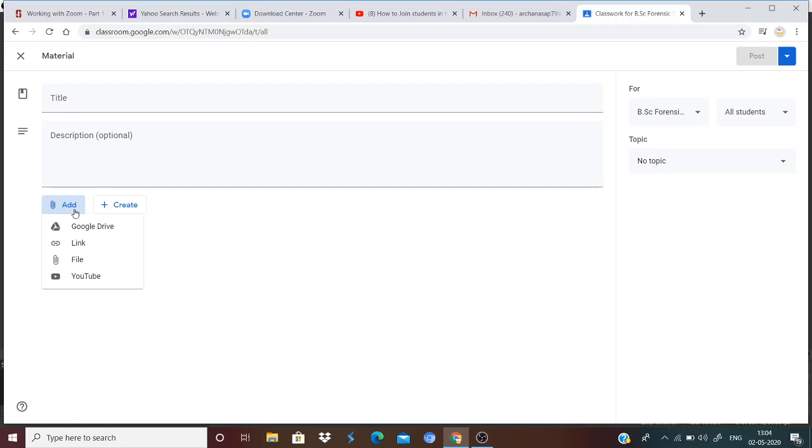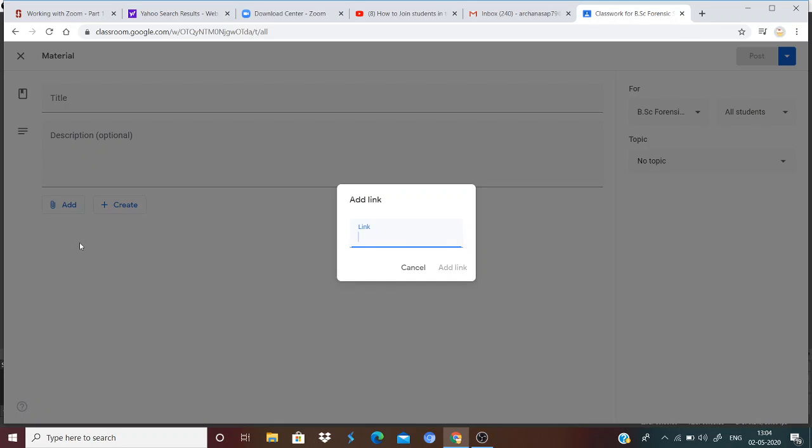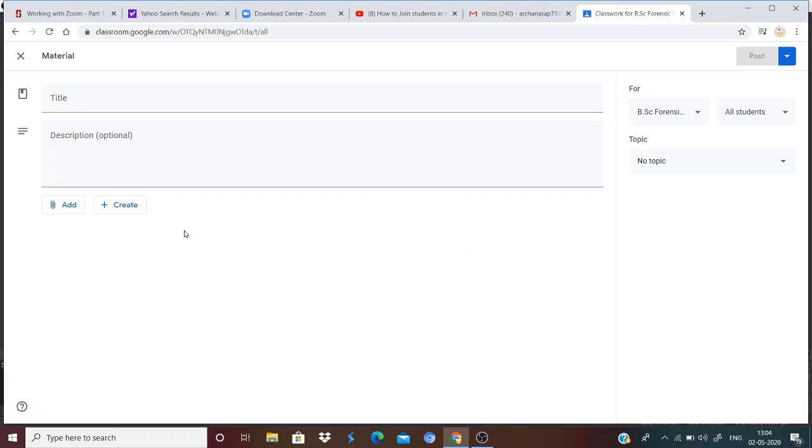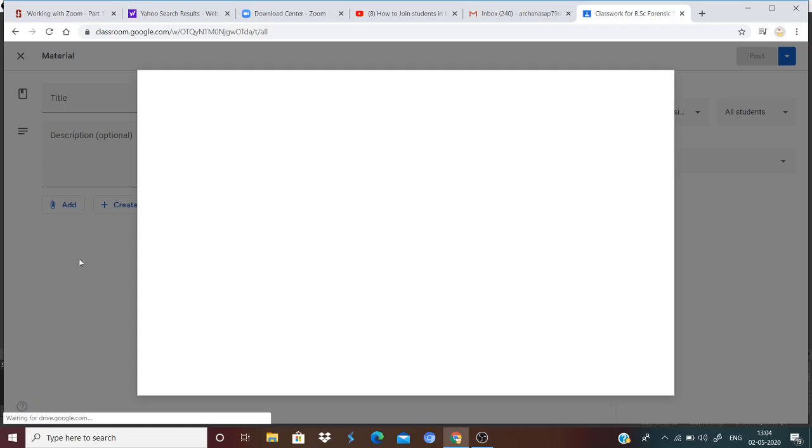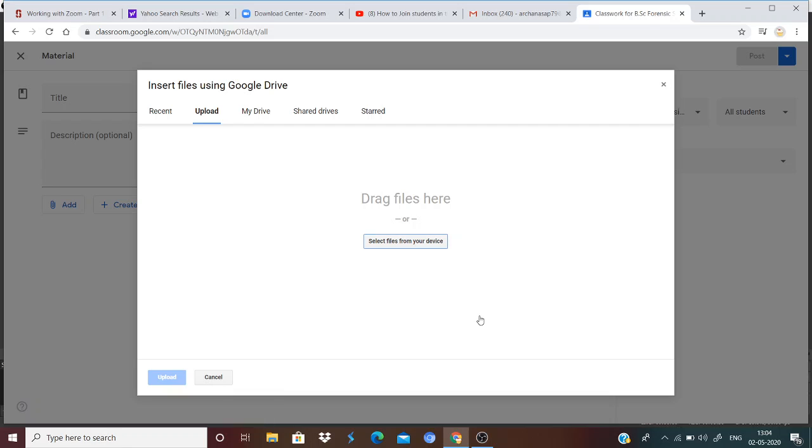See, there are the options, that is you can give them the notes from your drive, or from the link, you can provide them the link. Then you can upload a file, or you can also give the material from YouTube. So we will see one by one. So file, suppose there is something in my computer that I want to share with my students, so you have to upload that file. So I will select that.